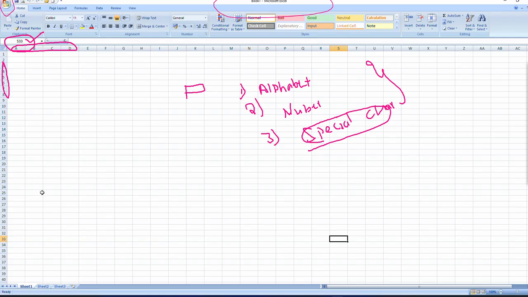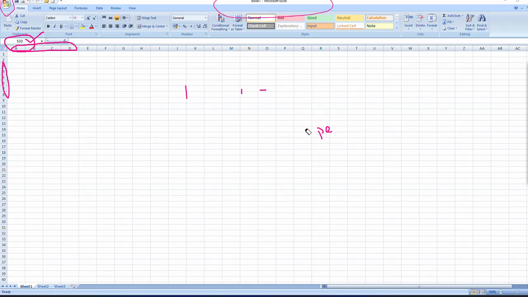Okay, now we will create one simple table, or one simple piece of information, in MS Excel. Let us try how we enter data into a cell. Whatever cell I select, we call it the active cell. In the active cell we are going to enter the data.